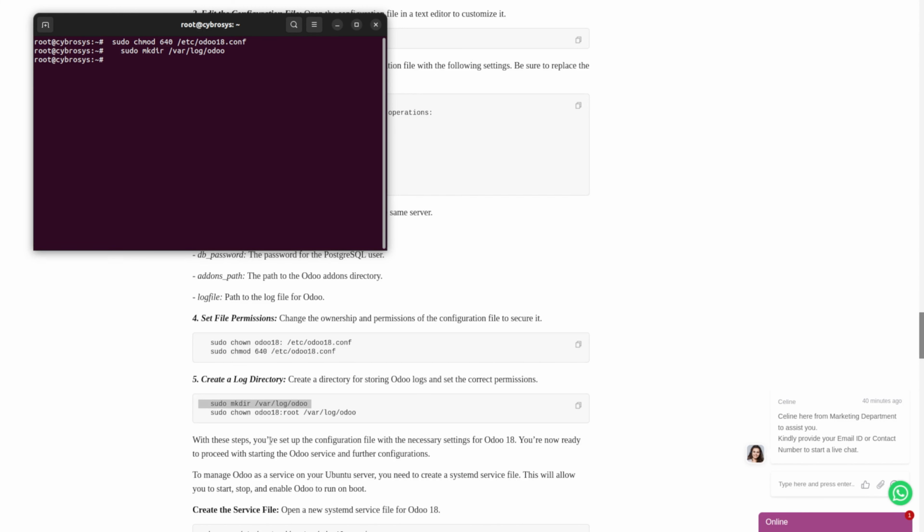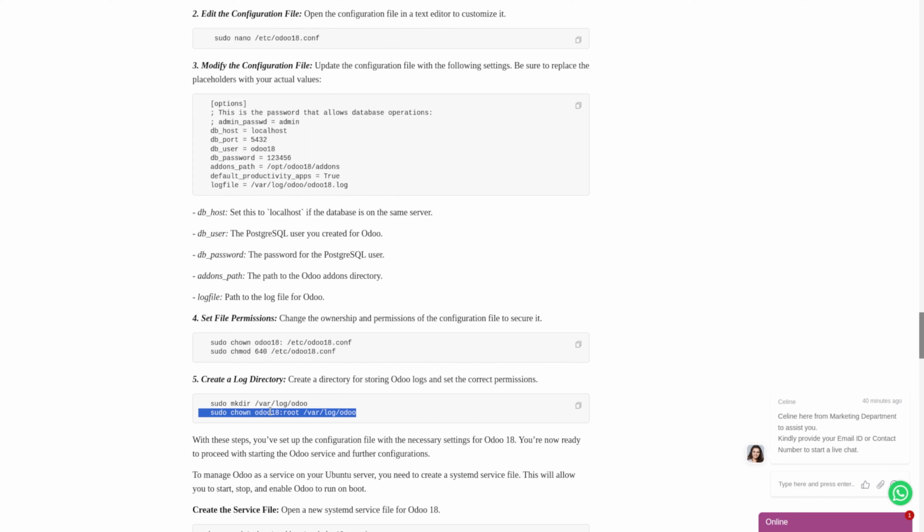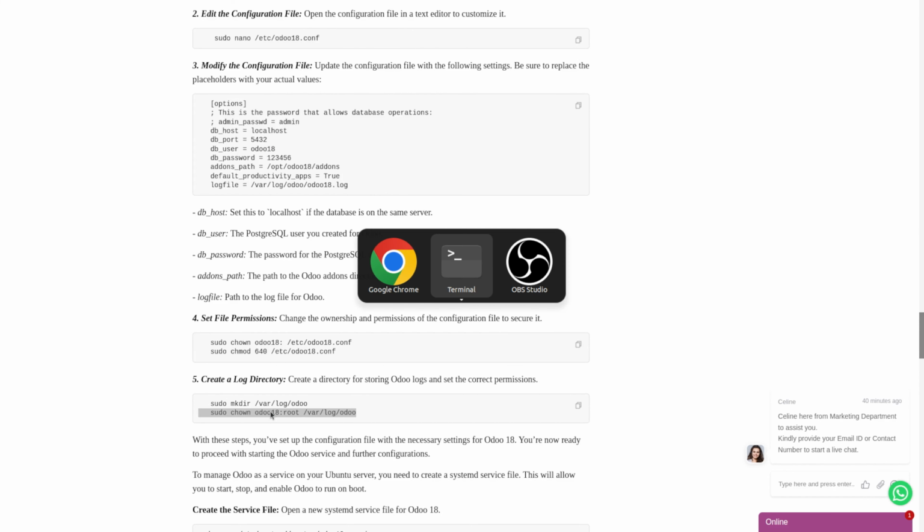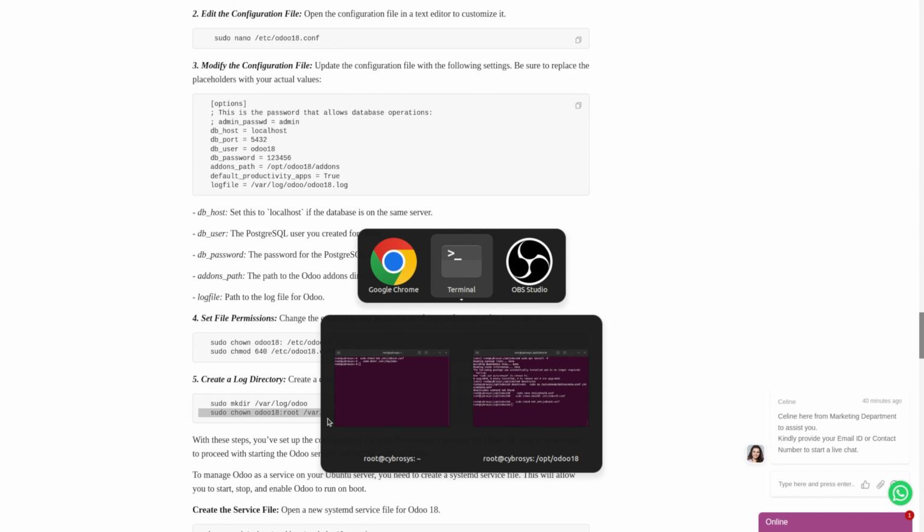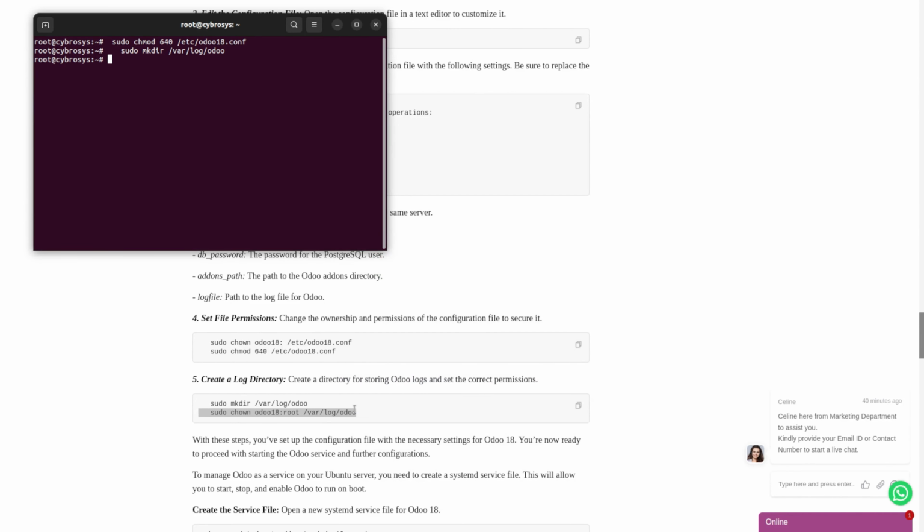And afterwards, we just need to use the other command. So let me use Control-C and let's go to the terminal. And here you can just use Control-Shift-V and again click on enter. So with these steps, you have set up the configuration file with necessary setups of Odoo 18, and now you are ready to proceed with starting the Odoo service and further configurations.